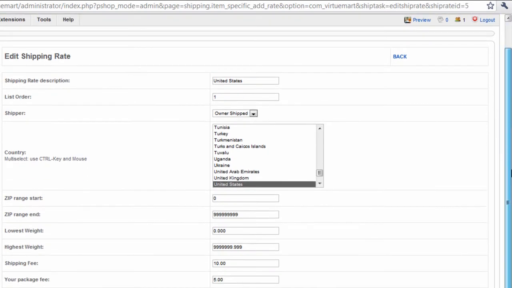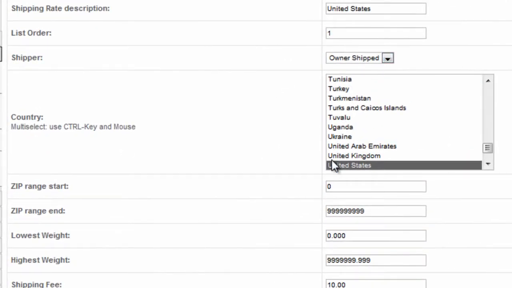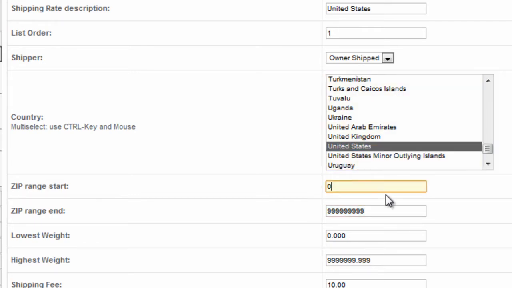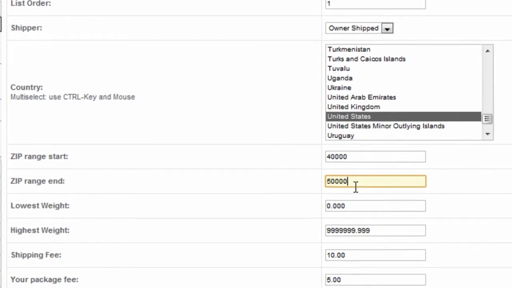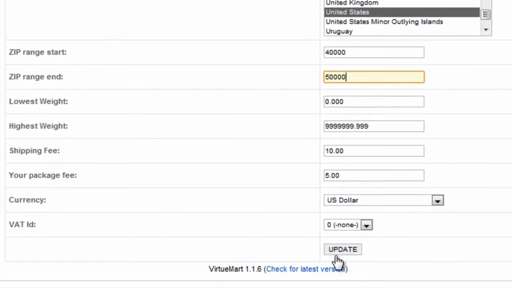And inside the United States panel, you can see that what we've done with the zip code is started at 0 and then went to 99999. What this will allow you to do is start the zip code range, for instance, at 40000, and end the zip code at 50000, and allow this shipping to only be charged if the zip code is between 40000 and 50000. So you just click Update.